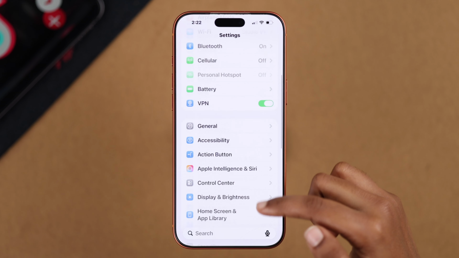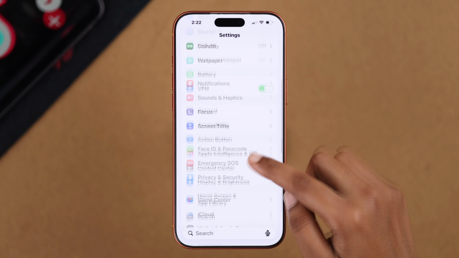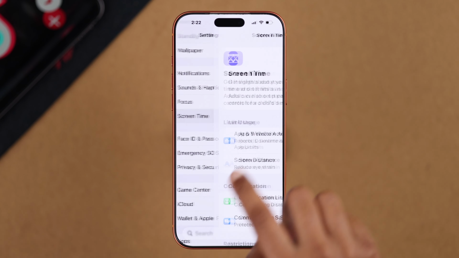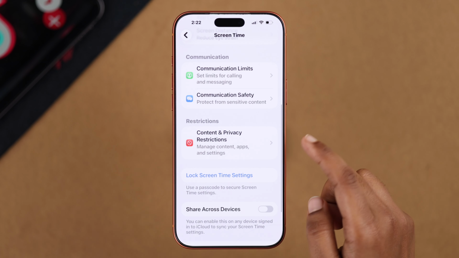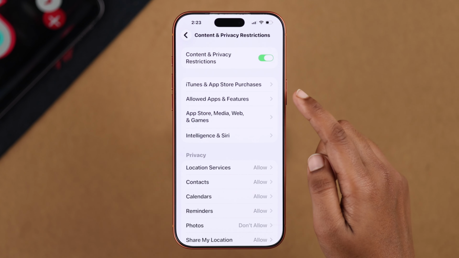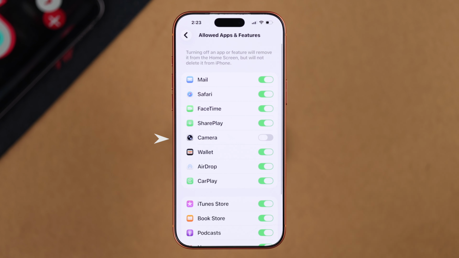Just go back to your settings. You will find the screen time option. Now from here, go to content and privacy restrictions. Then from allowed apps and features, make sure camera is enabled.